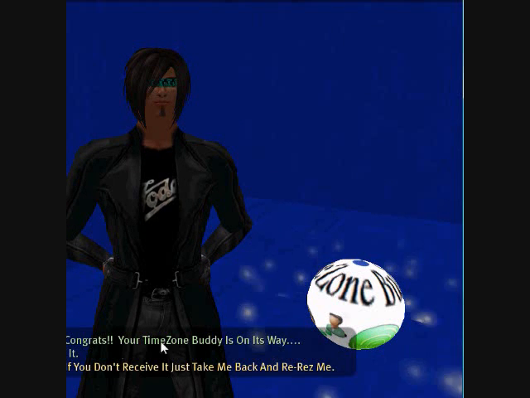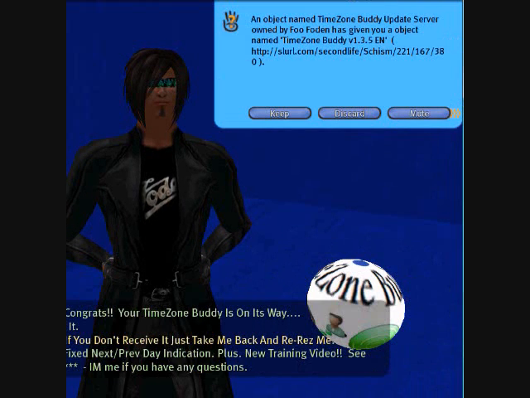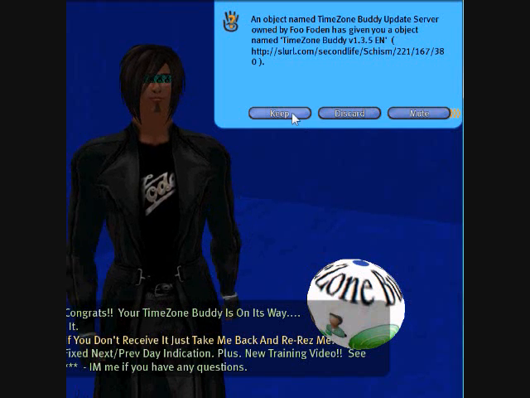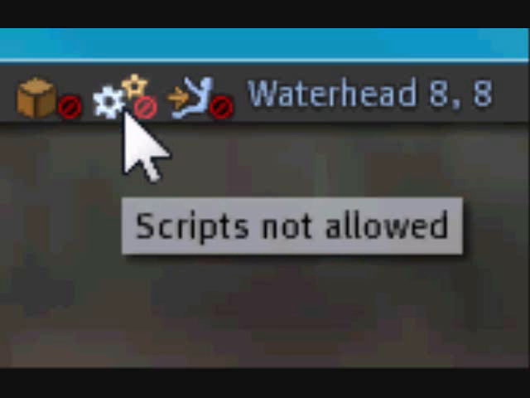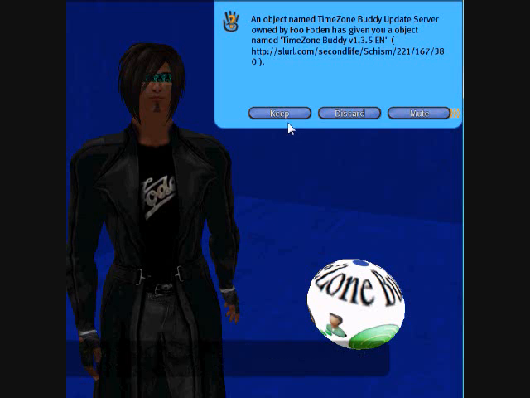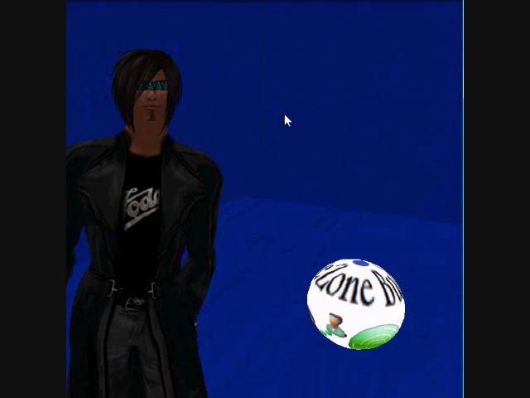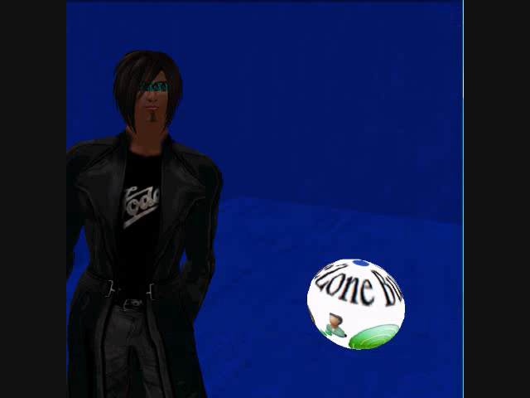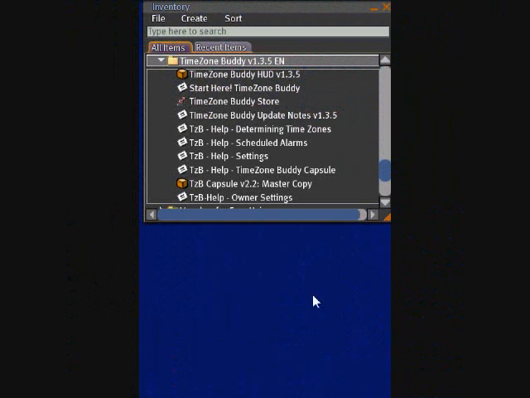Okay, when we do that, it's telling you it's going to rez. Doesn't take very long, you should get it. There it is, just a few moments. If you do not get it, make sure you are not in a script restricted zone. Keep these, and what we're going to do now, go ahead and retrieve it, and I'll be with you in just a moment. Okay, our TimeZone Buddy is now in memory.